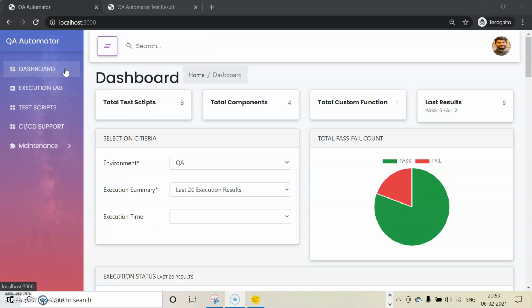So in this video I will discuss the dashboard feature. The dashboard feature is a complete overview of your existing automation project. So let's discuss this feature one by one.